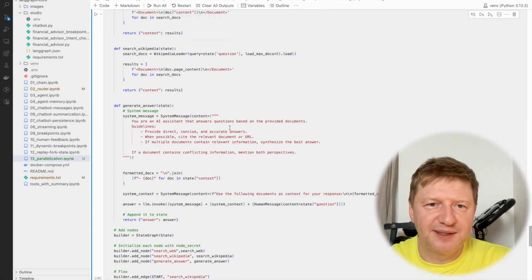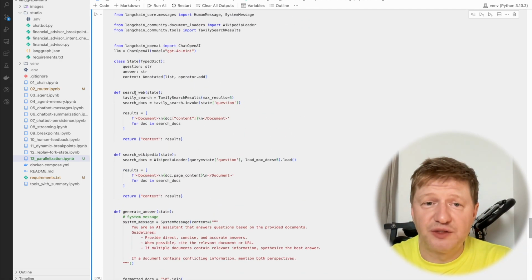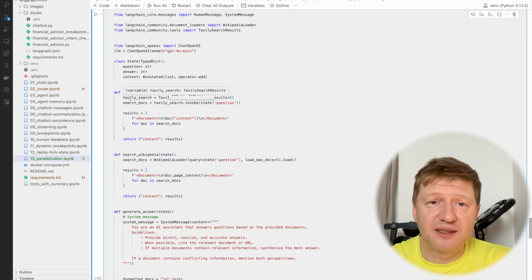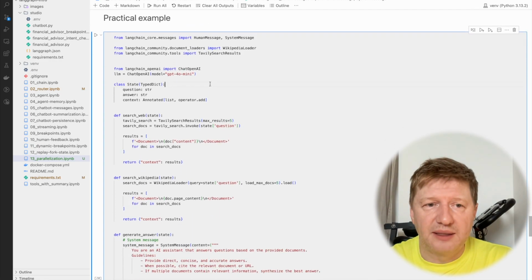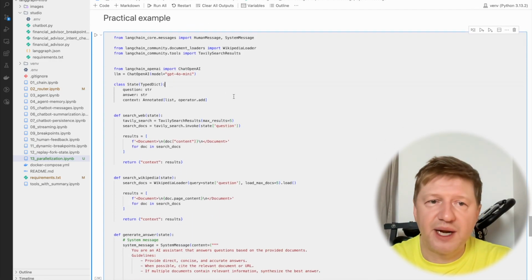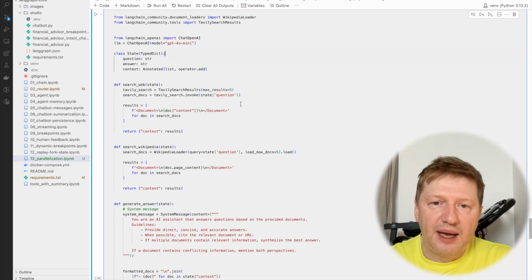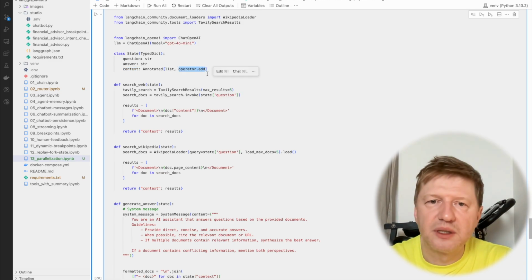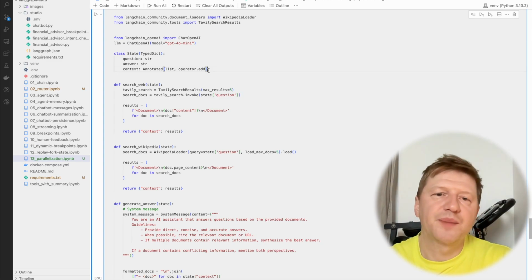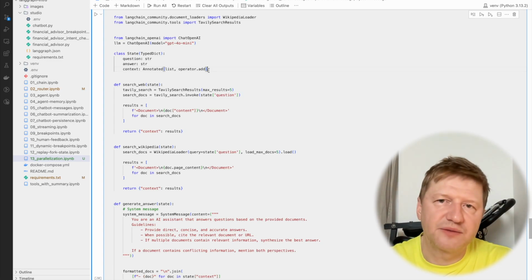What do we have? Again, we have the node search web, and I'm using Tavily for that. If you're going to repeat it, you have to obtain your API key for that. It's saved in an environment variable already, but you have to request your own, otherwise it will not work. And we have a state, the graph state, with question, answer, and the context, which is a list of documents. And again, we decided to have this reducer that is responsible for adding documents when you are trying to merge documents from two different nodes in parallel, right?